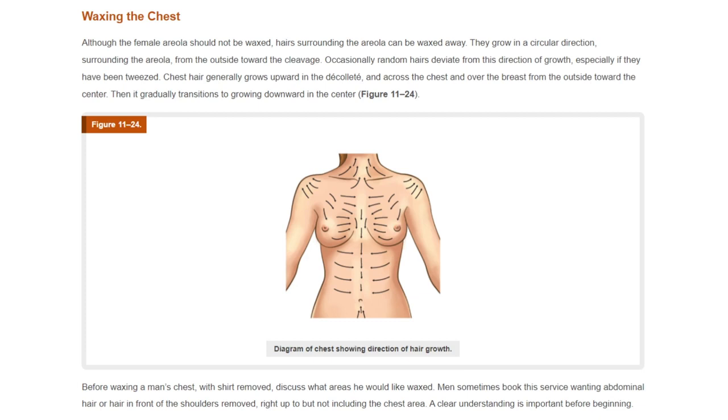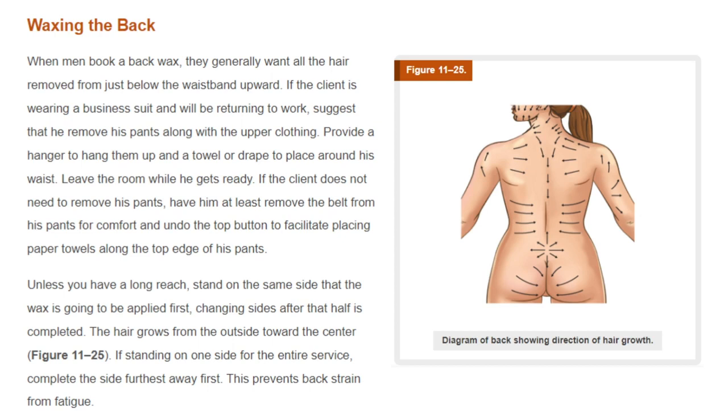A clear understanding is important before beginning. Waxing the back. When men book a back wax, they generally want all the hair removed from just below the waistband upward. If the client is wearing a business suit and will be returning to work, suggest that he remove his pants along with the upper clothing. Provide a hanger to hang them up and a towel or drape to place around his waist. Leave the room while he gets ready.